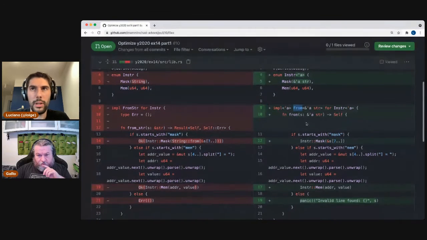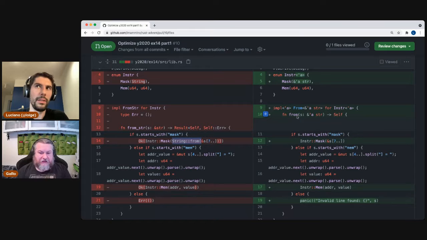Now, at that point, the only difference is that when we create an instruction, we can just reference the string slice. We don't need to do a String::from anymore. Also, we are cheating a little bit because, of course, this might fail, but we are not implementing it in a fallible way anymore just because we know the input is actually well formatted and it's not going to fail. So we have a panic here just in case, but in reality, we know that with our input, this is not going to happen.